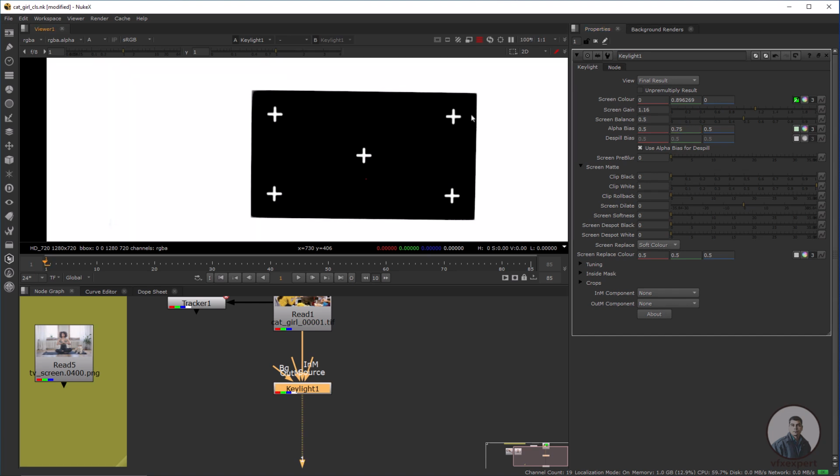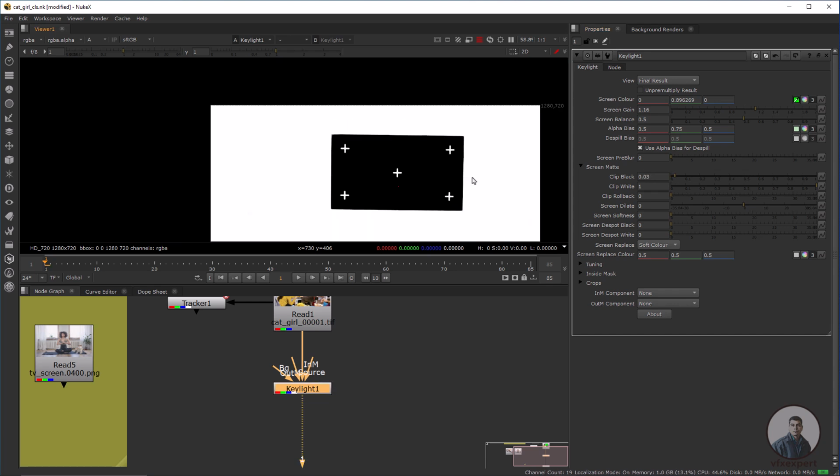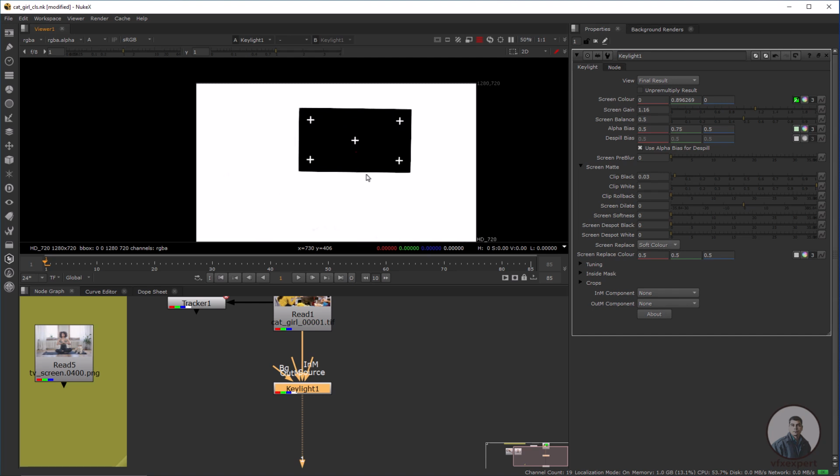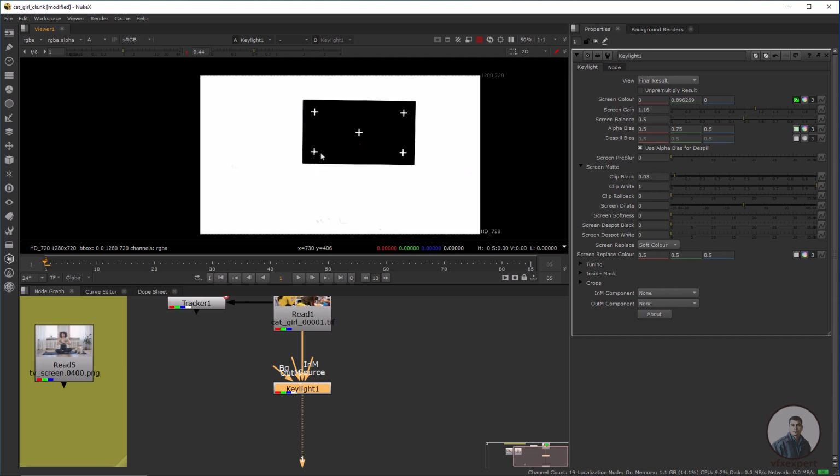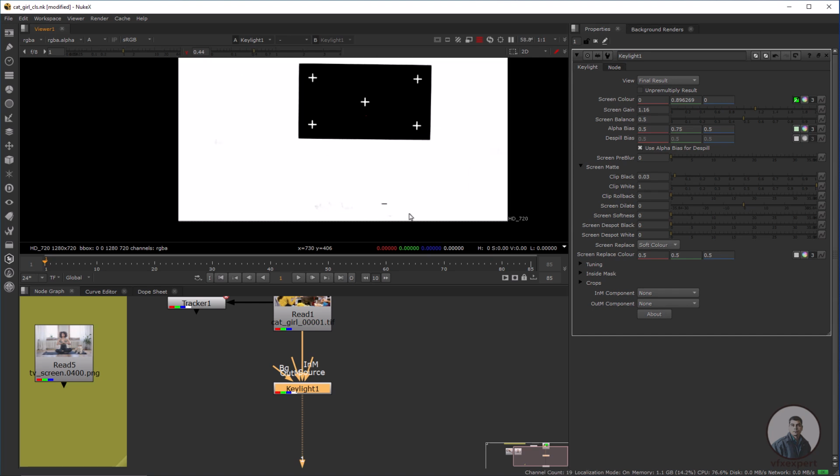Now I think for this corner, we can also adjust this clip black value a little bit, not too much, otherwise this will clip your edges here. Now we can adjust the gamma and check this. Maybe if there is any problem, then we can also adjust this one a little bit. I think we have to adjust this value.